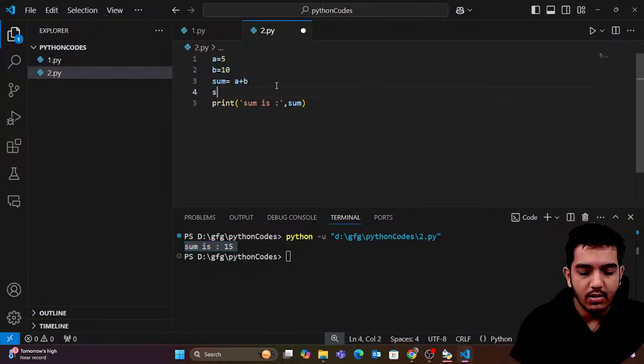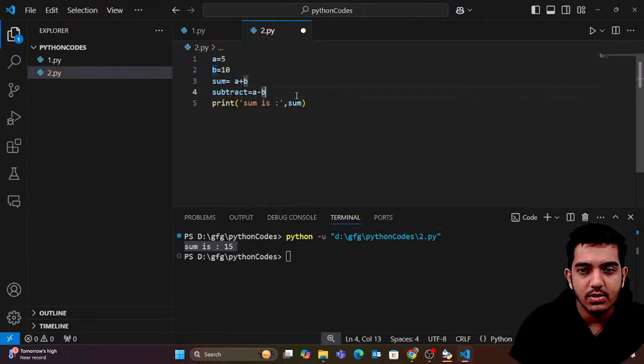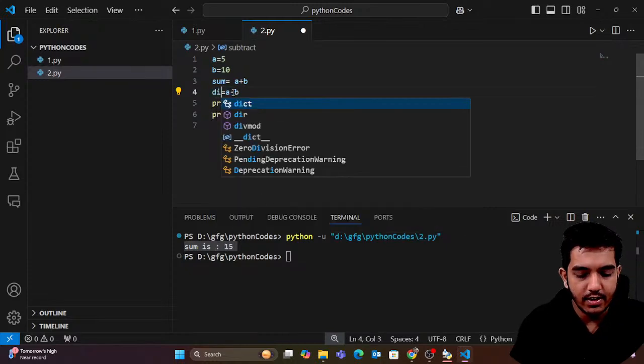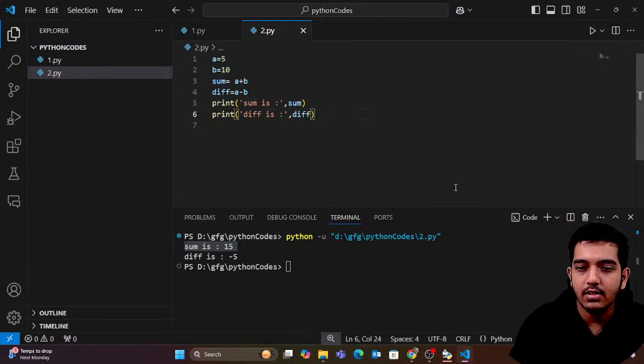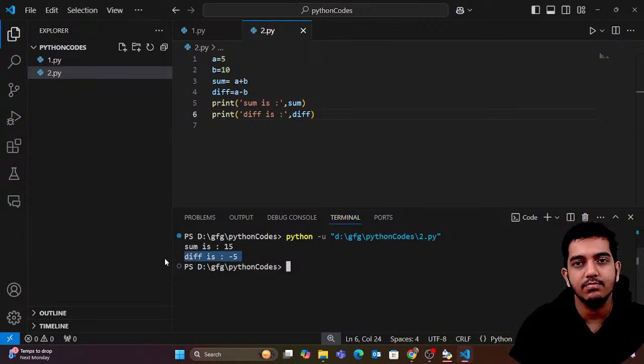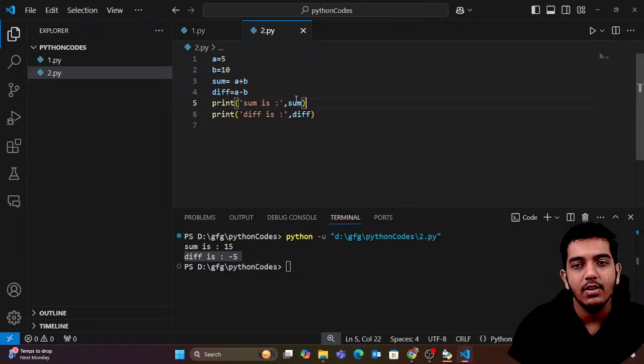Okay, similarly, subtract equals a minus b. Suppose I subtract this, let me name it diff, that would be better. Difference is difference. So if I run this, you can see the difference is -5, right? So you can see, yeah, it's correct, -5.